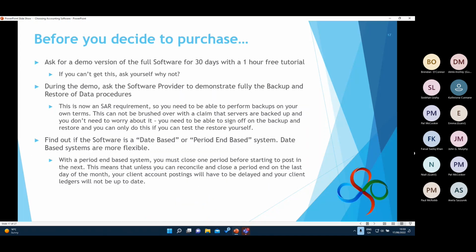Before you decide to purchase, you should ask for a demo version of the full software for 30 days with 1 free tutorial. If you can't get this, ask why not. During the demo, ask the software provider to demonstrate fully the backup and restore of data procedures. And as I've already said, there's a requirement under the proposed new regulations that this is going to be checked on a yearly basis.